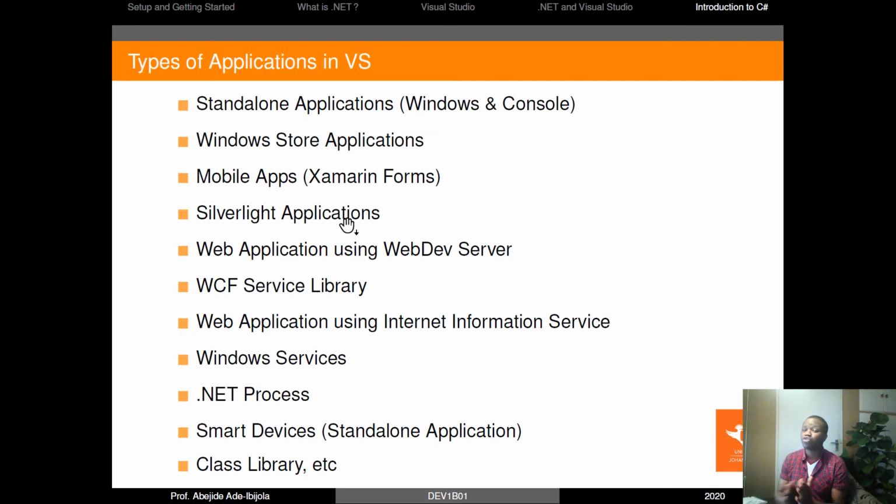So in Visual Studio, you can do so much. You can create video games, you can do machine learning, you can create Windows apps, web apps, console applications, you can create web services and a lot of that. So here's a list of a few things you can do. Standard applications, which include your Windows applications with the GUI, graphical user interface, and console applications, the ones with the dark screen we used to create. You can have store applications, Windows store applications.